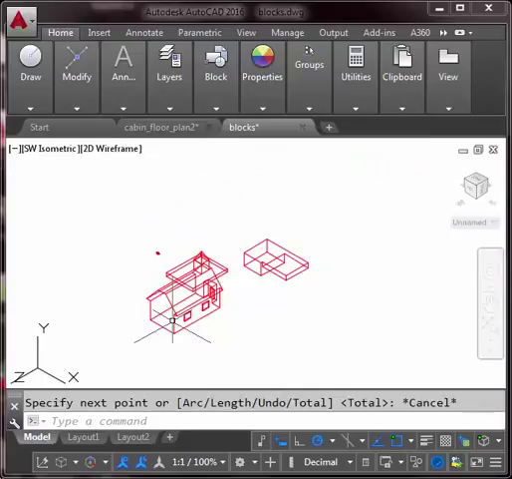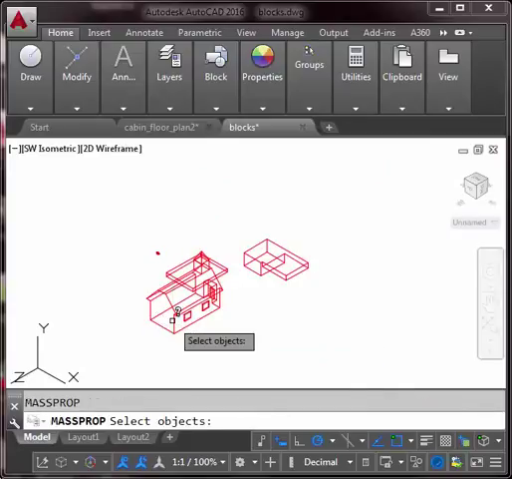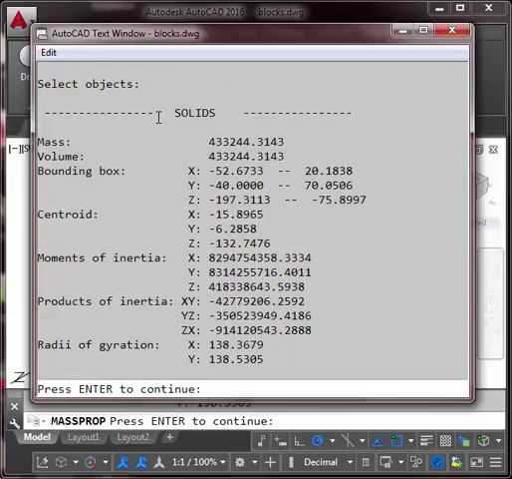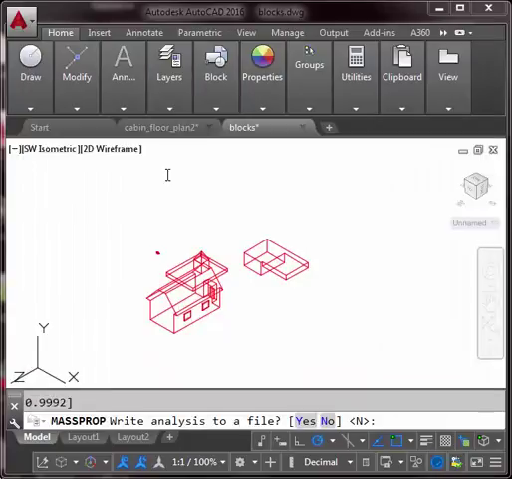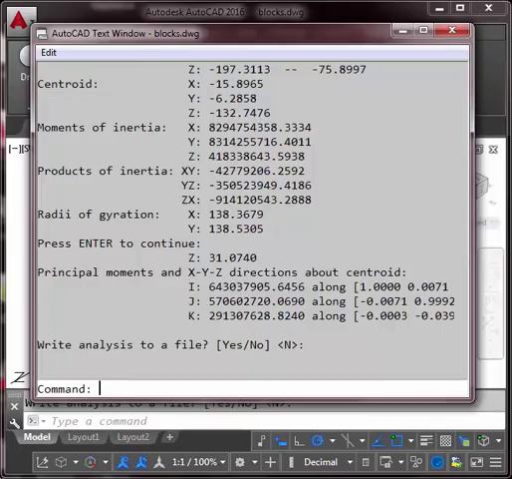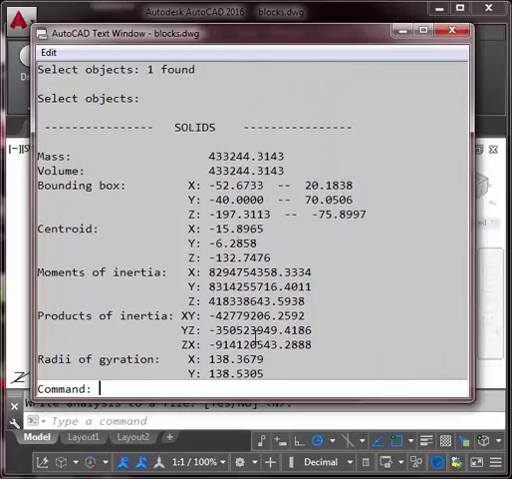And one other thing I'll show you, if I just type in VOL for volume and select objects, press enter, it actually is going to give me mass properties. And this is great for engineering, moments of inertia, radii of gyration. It just gives you principal moments and everything all written out, and you can write it out to a file if you want as well. It'll just create a simple text file for you.